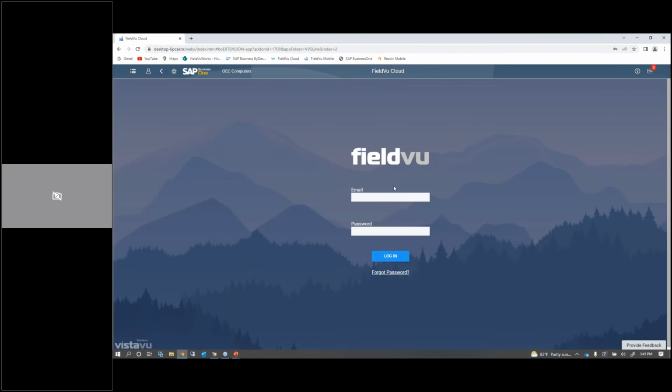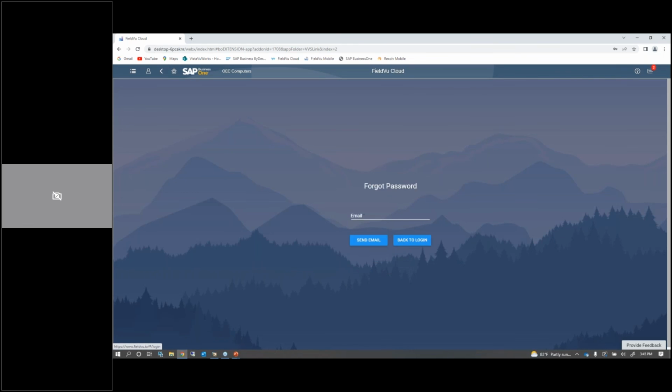So here you could see if we had somebody that was working with our FieldView Cloud product, you have the ability to work and log in or reset password or do anything else that you want to do directly inside of the web client experience.